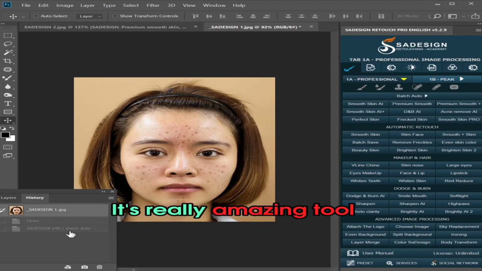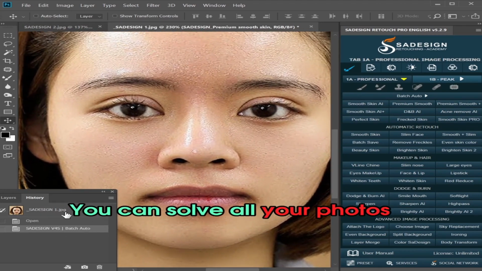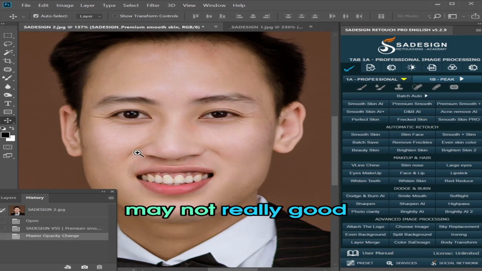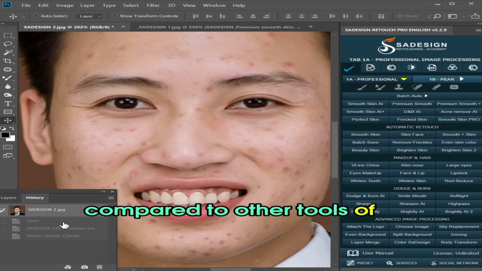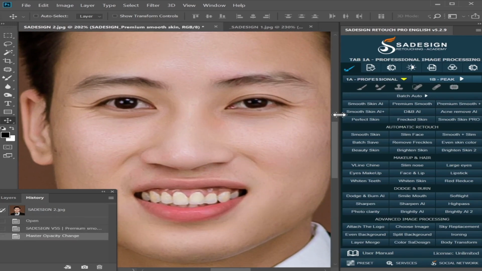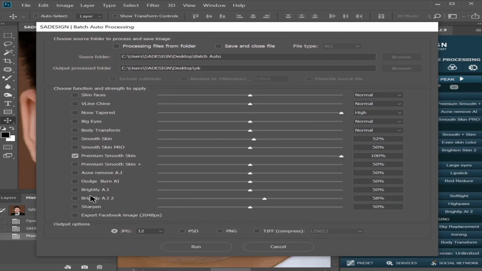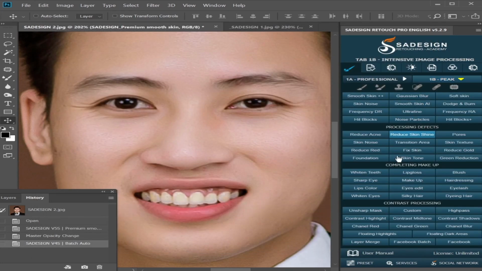There you go. It's a really amazing tool. You can solve all your photos within seconds. Obviously, the skin's texture may not be really good compared to other tools on SunnySide panel. But when it comes to the hard photo with serious blemishes, this feature is really a perfect tool for you.